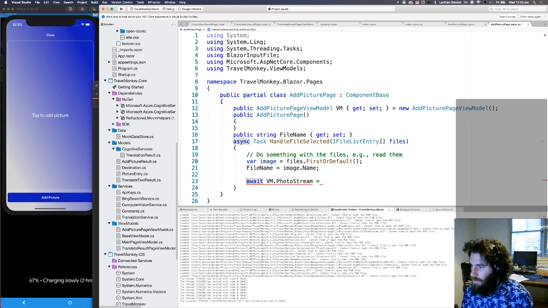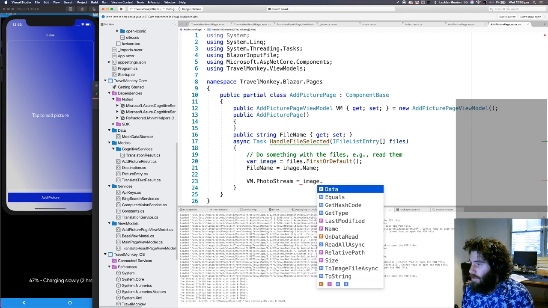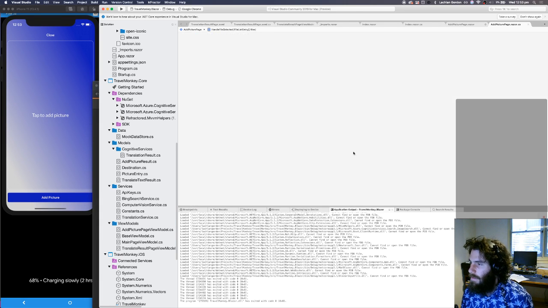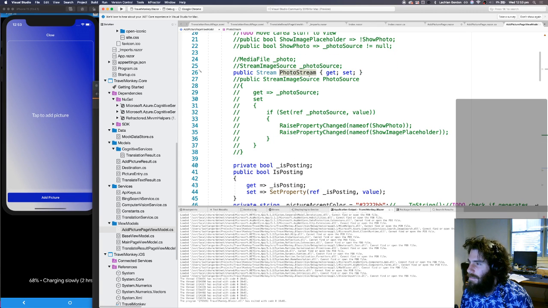Ah, no longer await. VM.PhotoStream equals image dot data. What kind of things are data? It can be a byte array or a stream of some kind, I hope. A stream. Excellent. Kind of felt like they'd probably do it that way. Photo stream. Good.